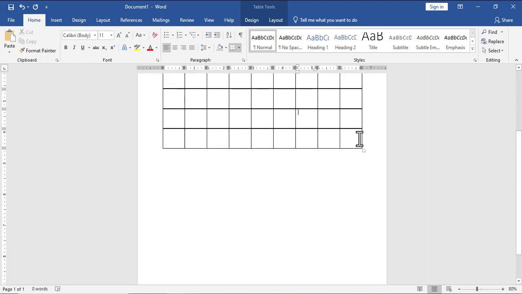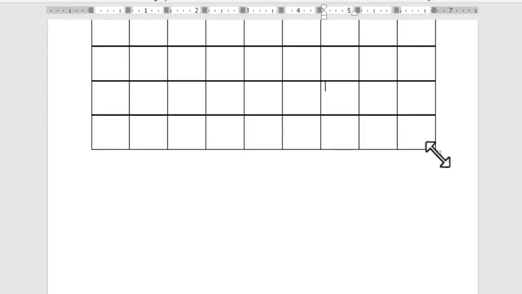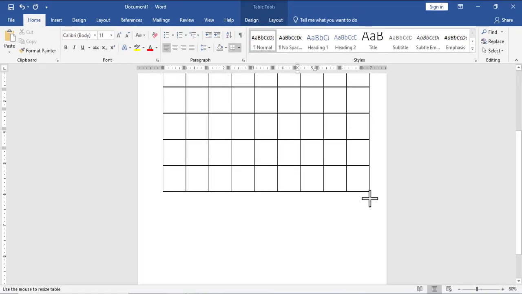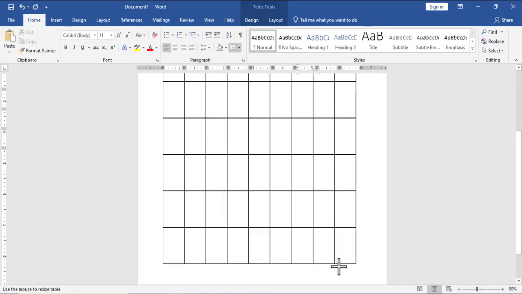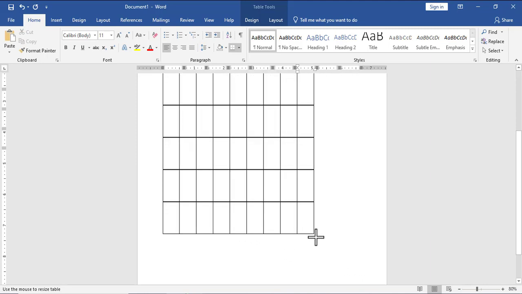To increase this table, let's say I want to make it bigger, we can just come here. Have you seen when you come to the far end of this table, where this square is, your cursor turns into a double-sided arrow? So just click and drag to any side you want, any size you want.